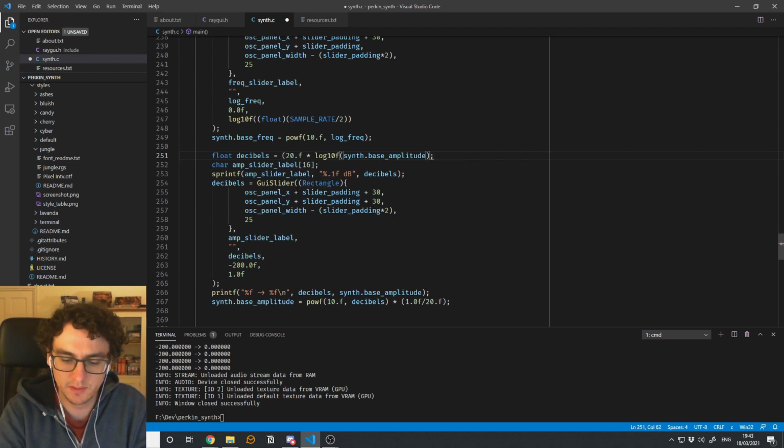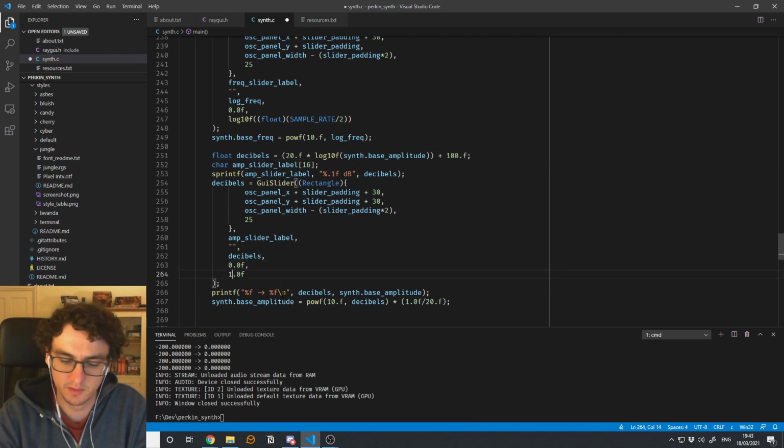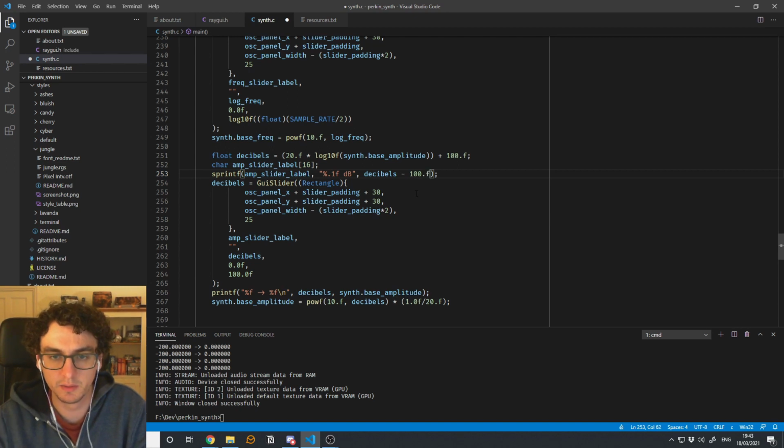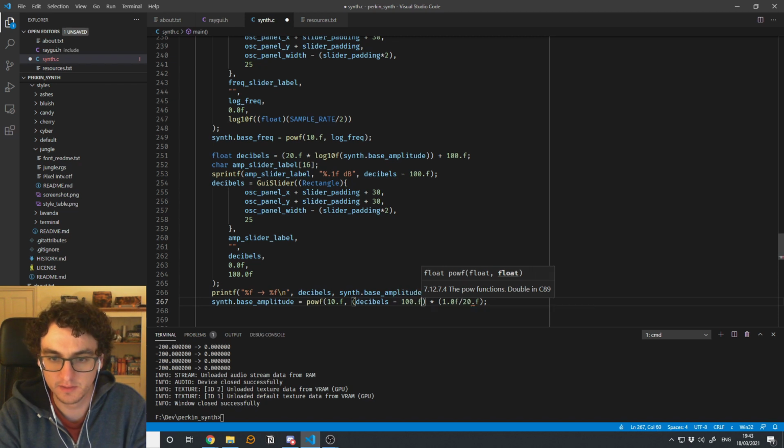So we might have to do plus 100, and then this would be from 0 to 100. But then when we actually display it, we'll do minus 100 here. And then the same here, when we're doing the power, we need to do minus 100.